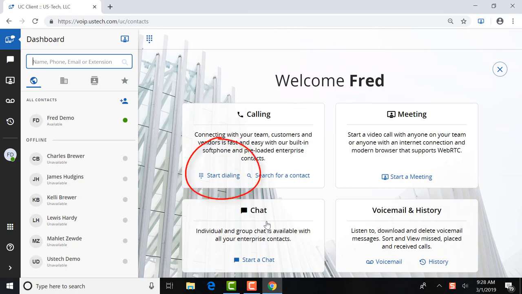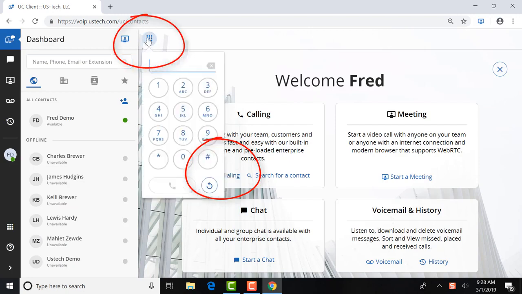By pressing the dial pad here or here, you can dial other extensions or any outside number and view your contact list.